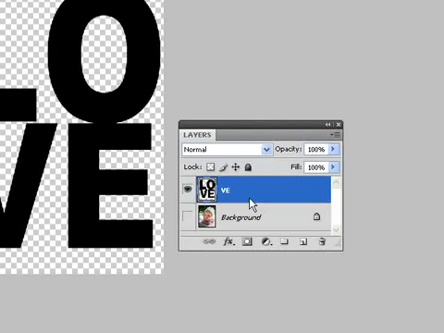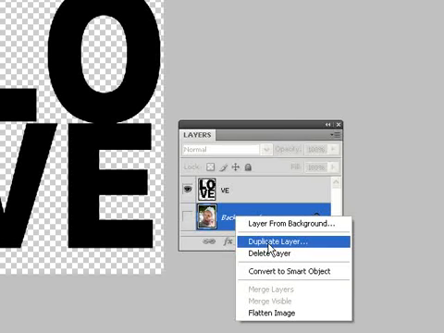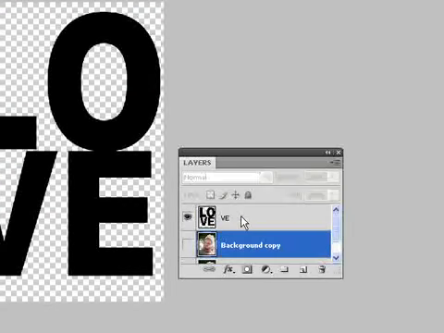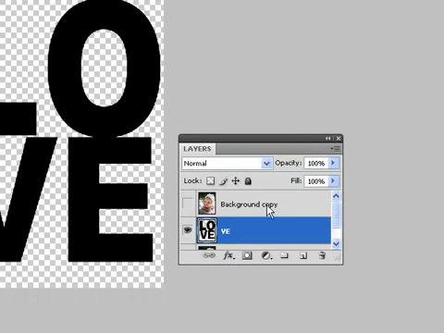Okay. Now we're ready to create the clipping mask. To do that, we need to duplicate the background layer. So we'll right click on the background layer and select Duplicate Layer. Click OK. Then we'll pull the LOVE layer, the text layer, behind the background copy layer, the new layer that we've just made.